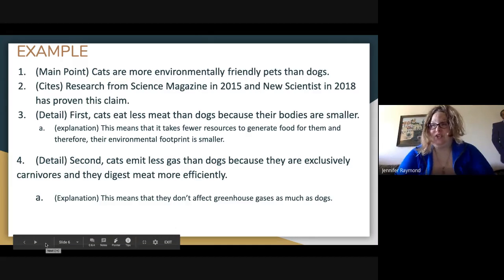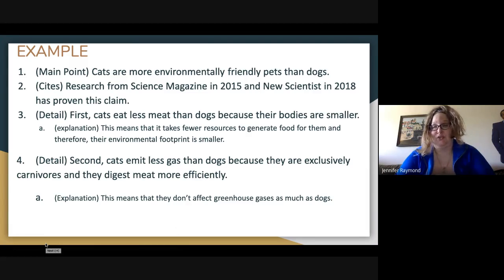So, whichever way you choose to do it, it's up to you. Make sure that you cite your sources in your speech.